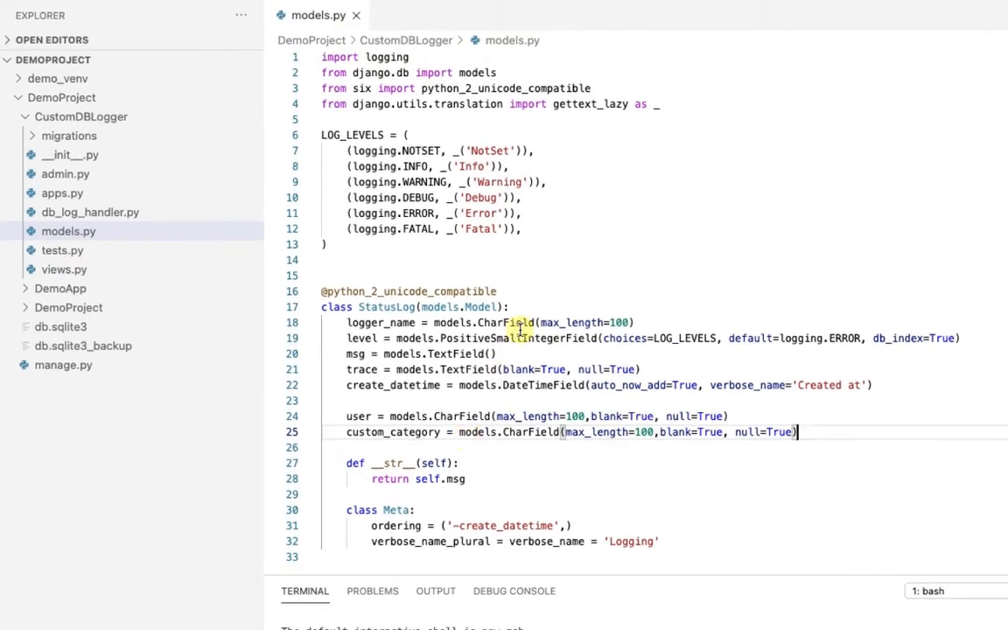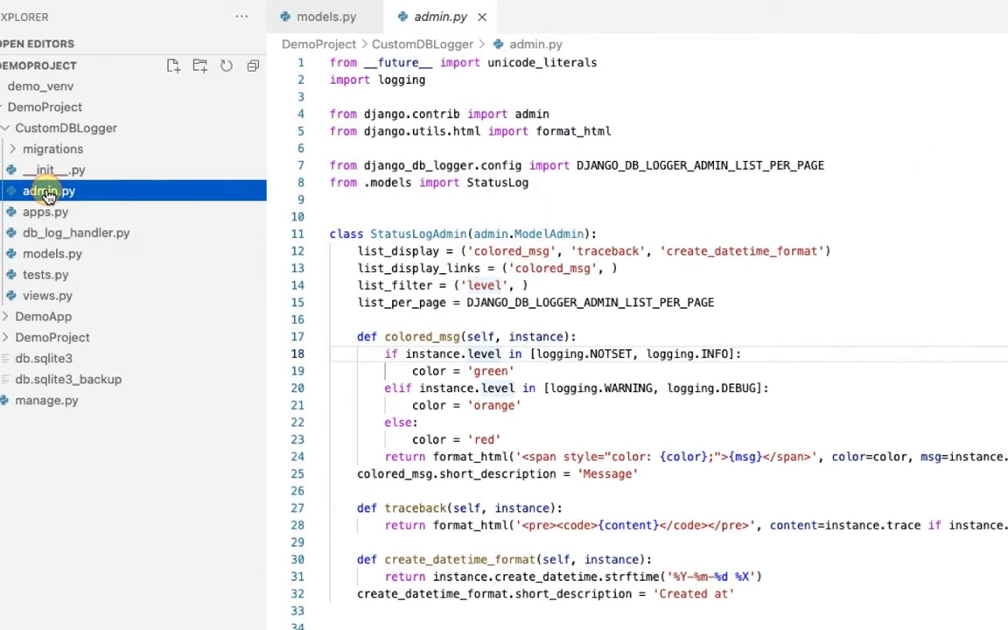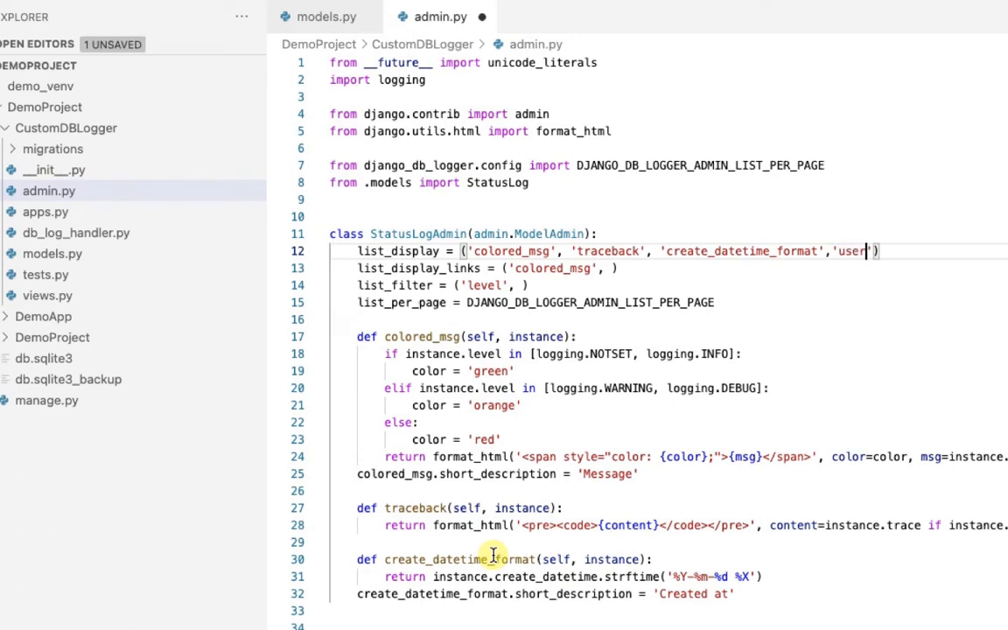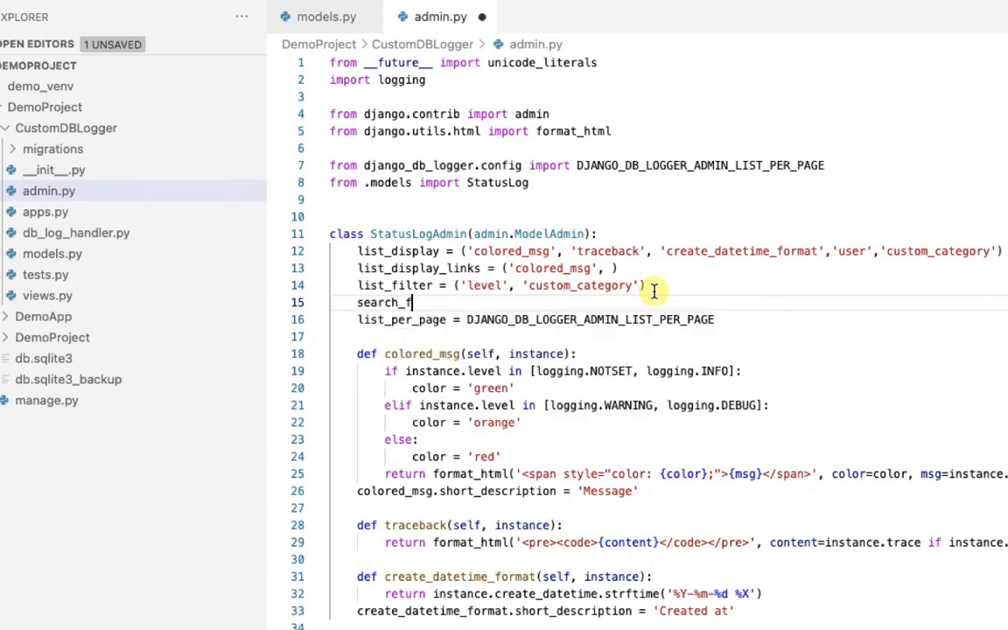Next thing is to have a search box and filter on the admin side. So let's go to the admin.py and add the custom category column in list filter. Also create one variable, search fields, and add message and trace in it.